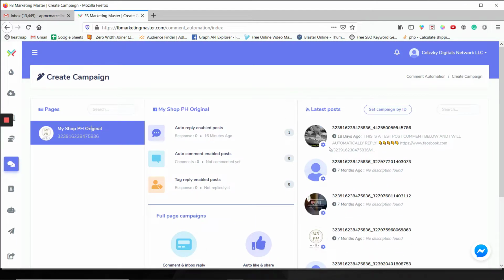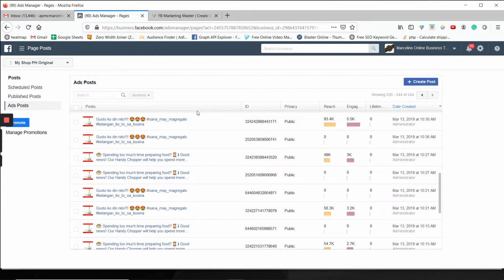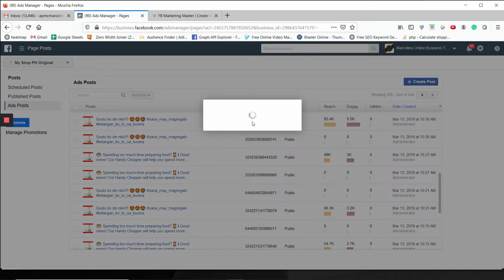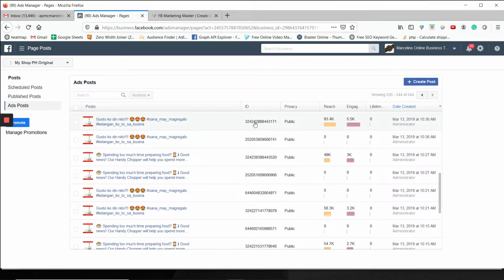In this case, I'm going to use my Facebook ads post. So just wait up. Okay, so for example, this is our ads post, and this is our post ID. I'm just going to select this one, and then copy that post ID.